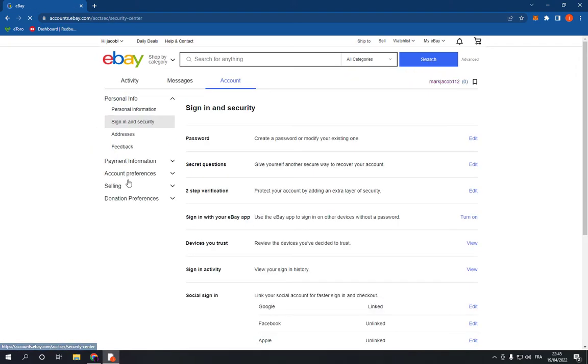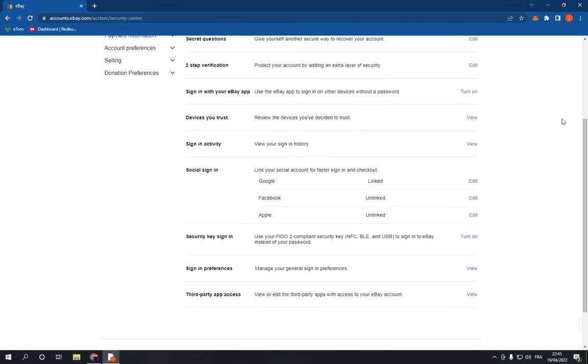After you click on it, here you go. Now on this page, go down and you will find many options here: Google, Facebook, and here is the Apple option. It's unlinked. All what you have to do to link it is click edit and you will be able to link it easy and fast.